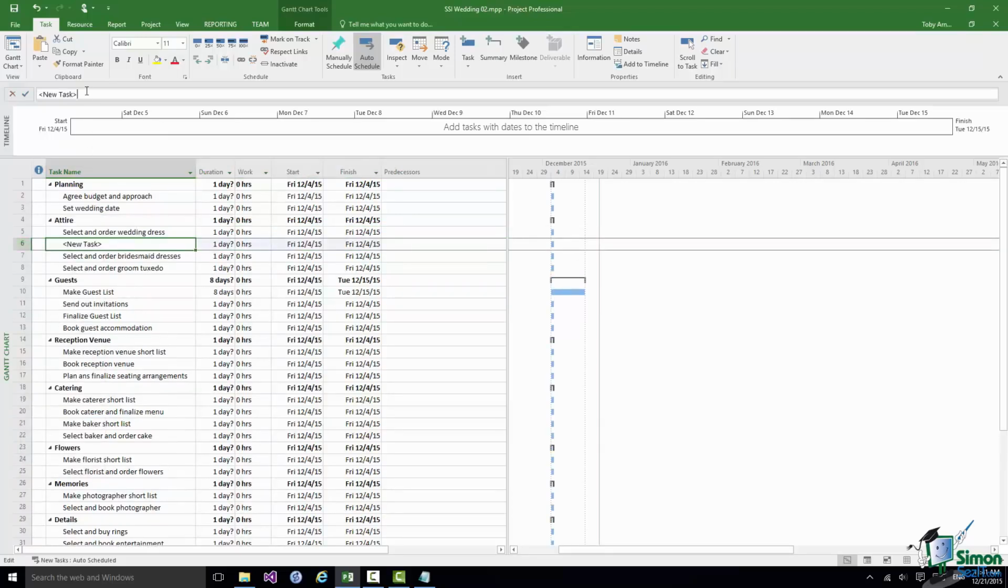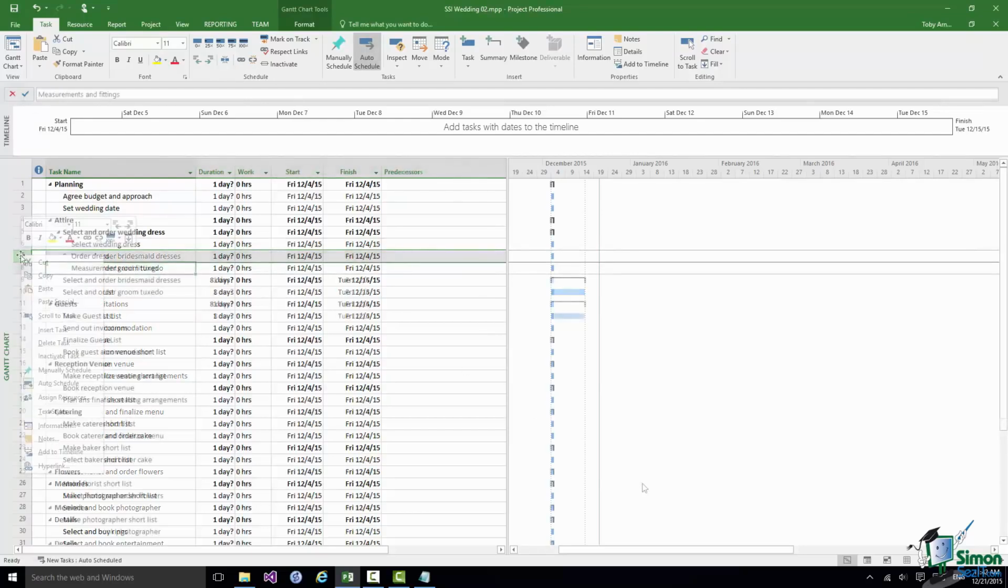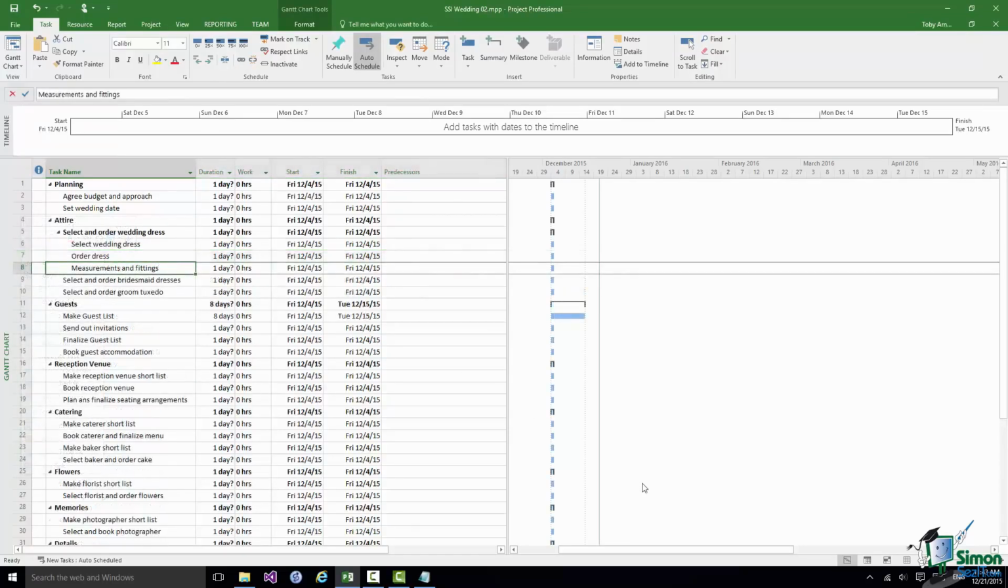So the first subtask is going to be Select Wedding Dress, indent that, and then 2 further subtasks. Now as you can see, these 3 further subtasks are Select Wedding Dress, Order Dress and Measurements and Fittings. And we might, for example, break down measurements and fittings into measurements and then first fitting and second fitting or something like that. So as you can see, even at this early stage of planning the wedding, we're starting to get quite a deep structure to the plan.